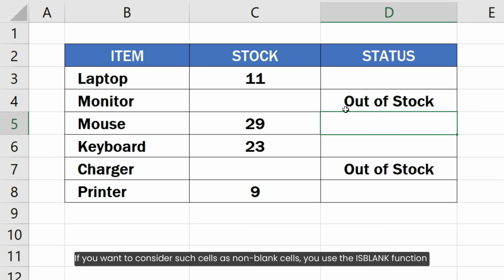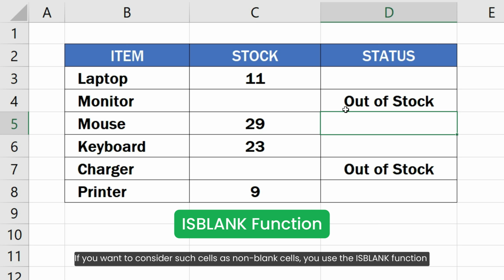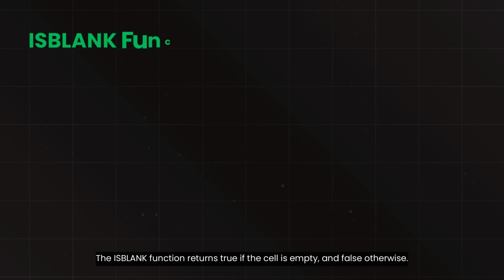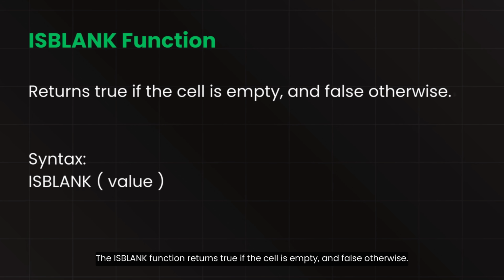If you want to consider such cells as non-blank cells, you can use the ISBLANK function instead of comparing with an empty string using the equal to sign. The ISBLANK function returns true if the cell is empty and false otherwise.